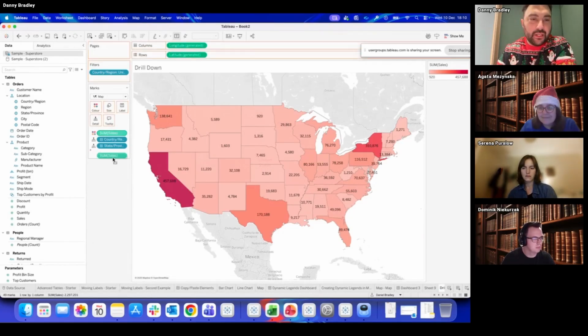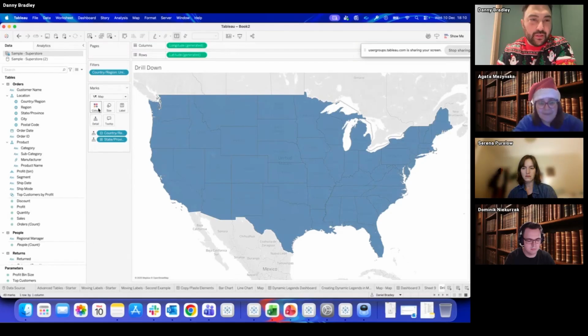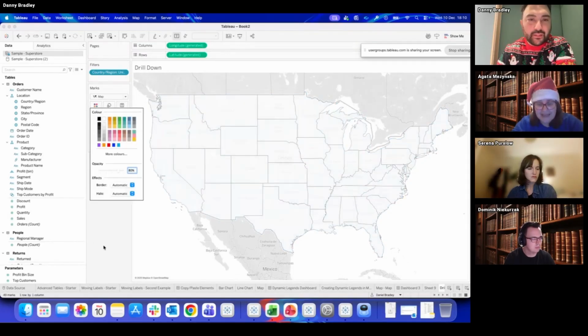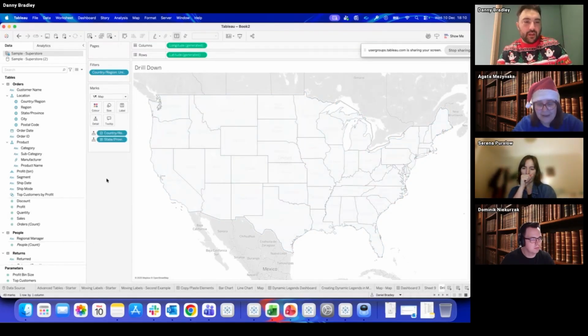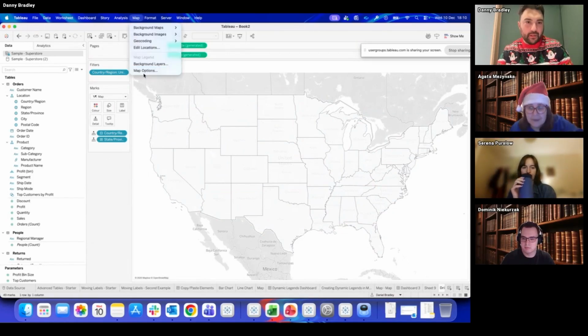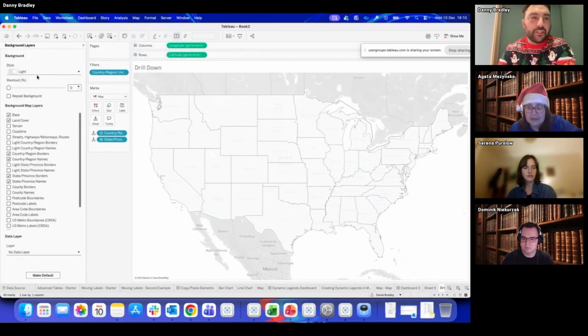And I'm going to take off sales and color this to white. I'm not going to put my state name on there. I'm going to go into my map, and go to my background layers. Because these are actually marks, right? I've got 49 marks here. Each one of these is a mark on my map.